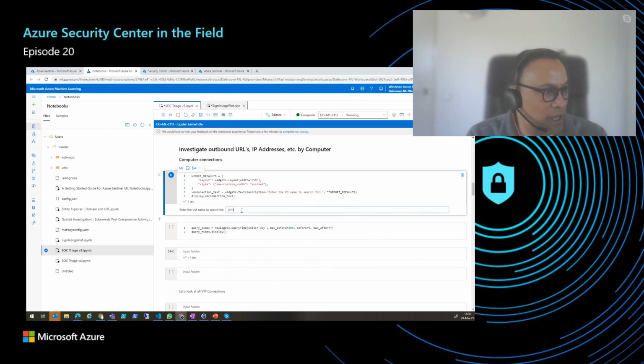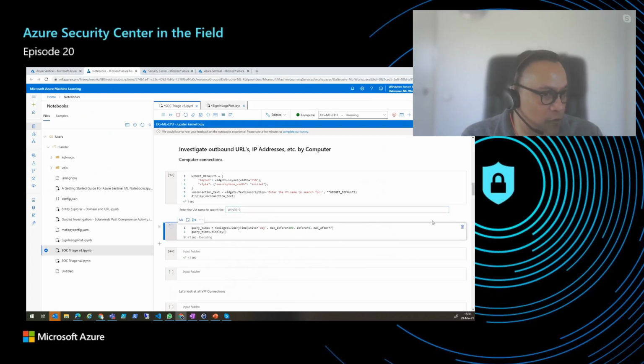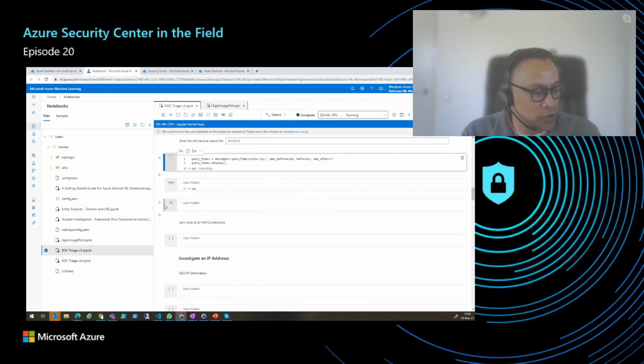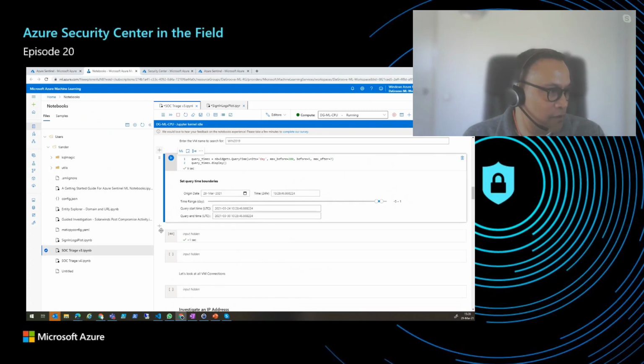Now, Win 2019 was my computer, and what this also allows me is to select the time frame. Maybe I want to go back further in time, or maybe I want to just focus on one specific timestamp. So this allows me to have a selection on a date. I can use this easily and select a date in here.